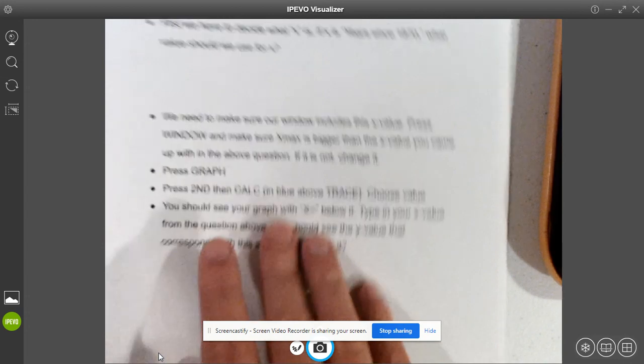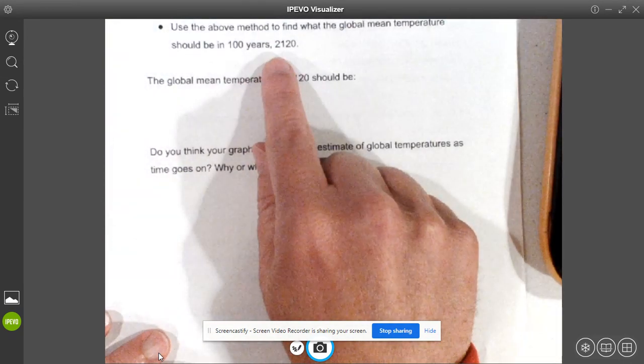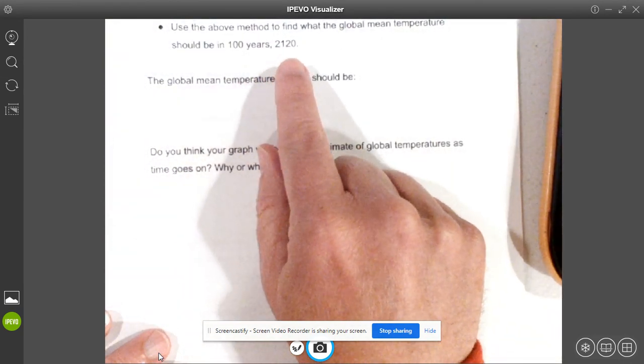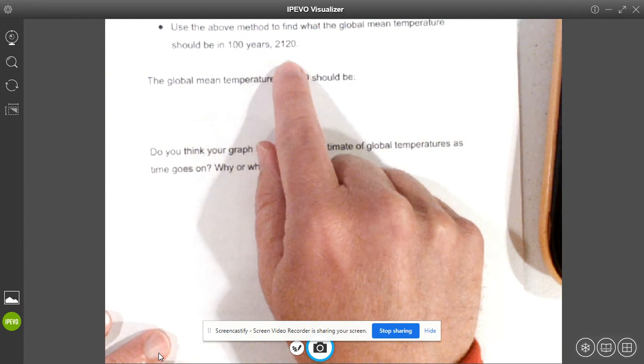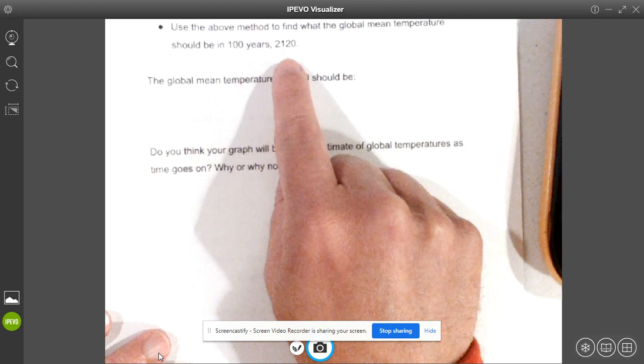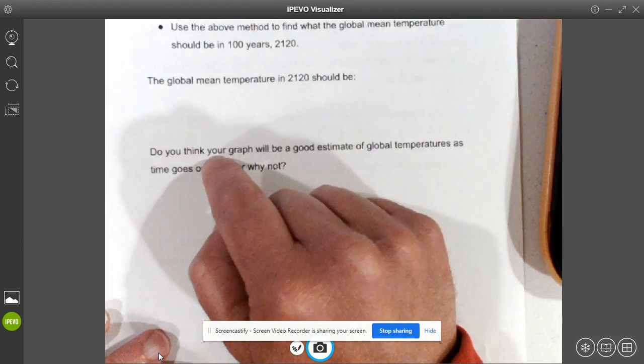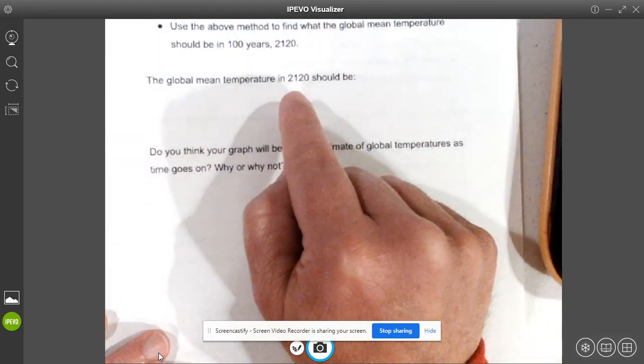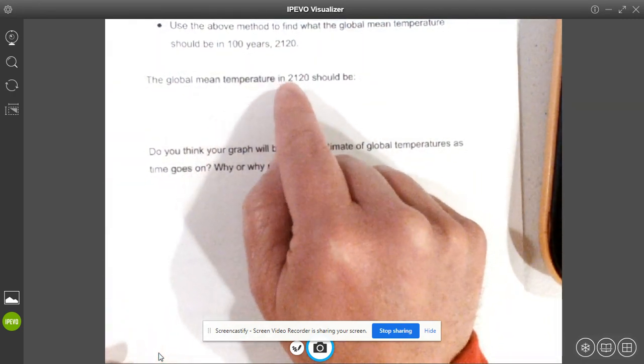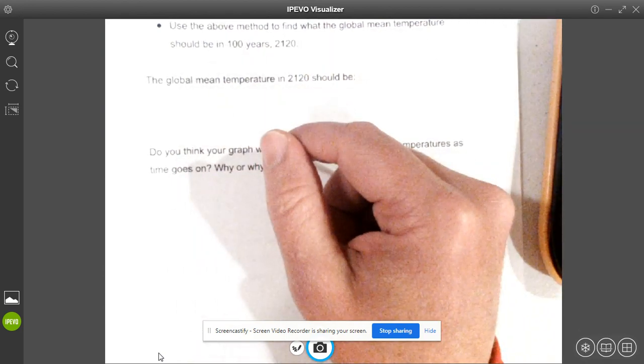And then on the back side, it says, what will it be in 2120? Again, the first thing you have to do is figure out what your X value is. Then go to your window and make sure your window includes that. Then go to that second calculate and calculate the value, and see, according to this graph, what the temperature should be 100 years from now.